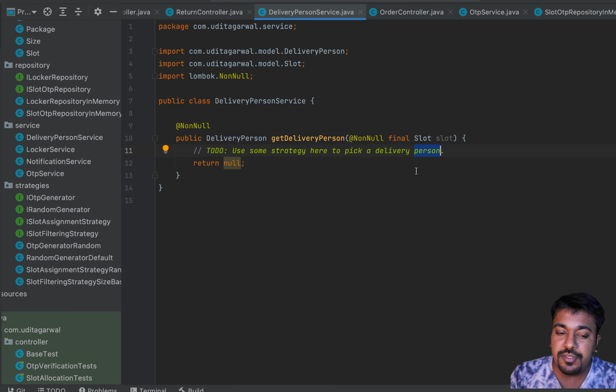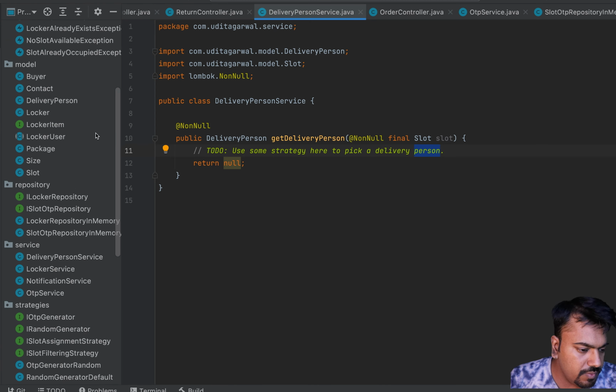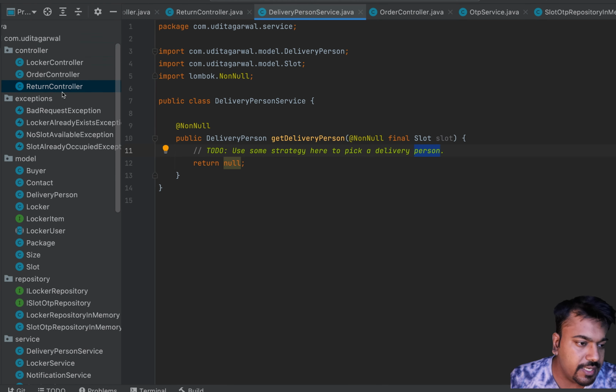So try to see how you can create a strategy here, how you can use some kind of repository pattern here, and how you can do all of those things, and try to implement this delivery person service method, right? I think that's about the return controller.